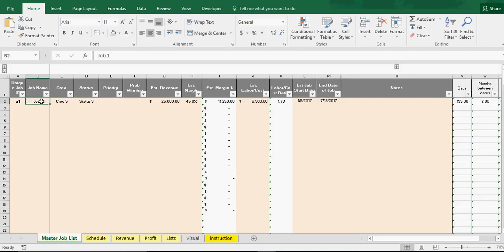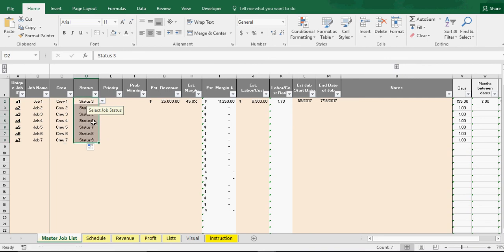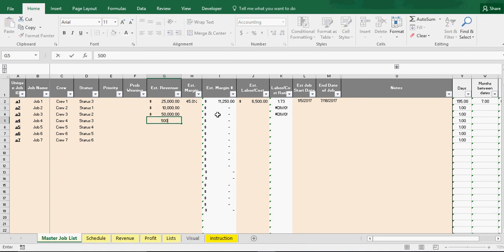Alright, let's add some more. So let's just say I do, and let's do like 8 more, 7 more. So job 1 through 7, and we'll just pick crew 1 through 7. Status, obviously that doesn't matter, as you know. Revenue, let's say 10,000, 50,000, 5,000, 100,000, 12,000, and then another big one, 95,000.